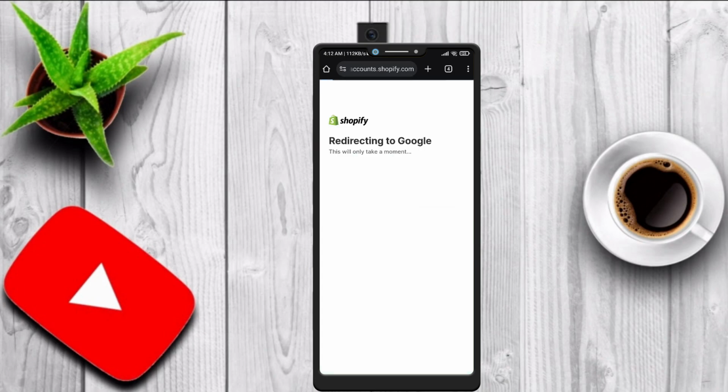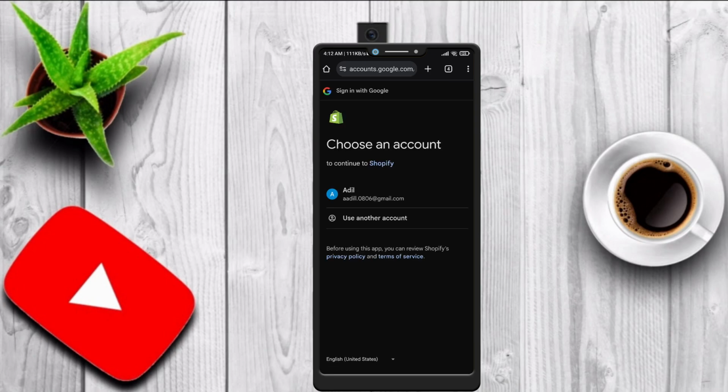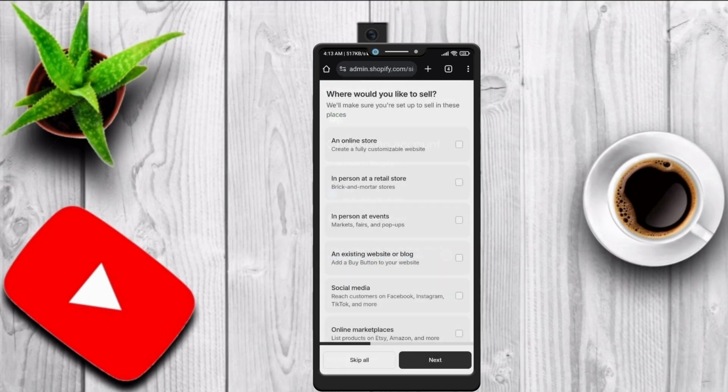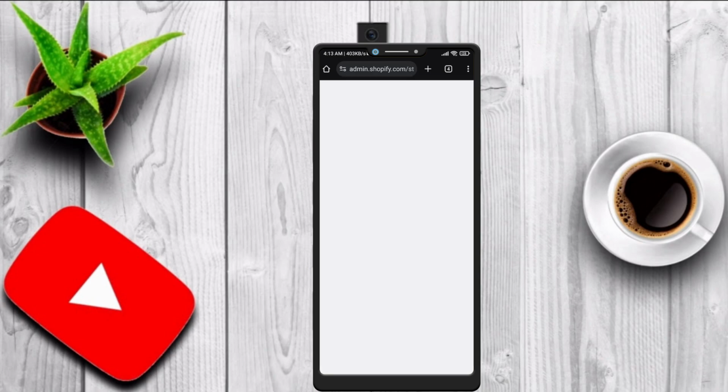Once you do this, it will redirect you to a page where you need to sign in to your Google account. Simply go and sign in to your Google account. And it will ask you to answer all of these questions, or you can simply go and click on the skip all button. So I'm just gonna go and skip this. Once you click on it, wait a few seconds for Shopify to respond. And now it will take you to the main dashboard of your Shopify store.